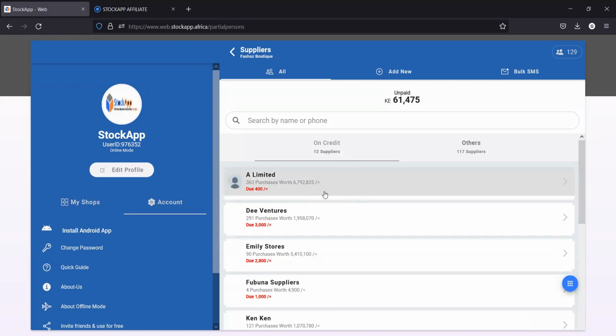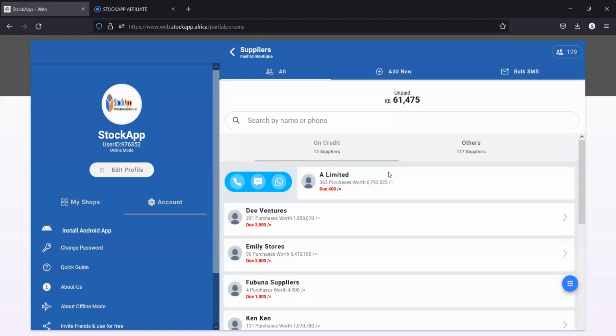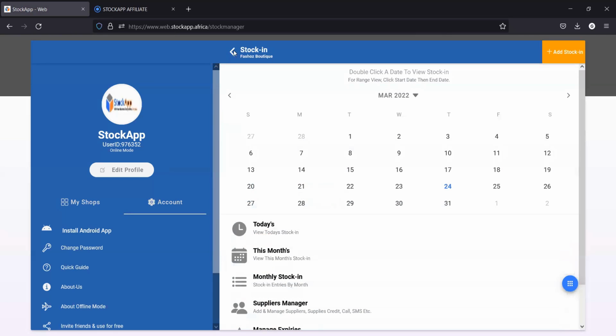Also, for these suppliers, if, for example, I slide left, right, I'm able to call, text, and WhatsApp the supplier just from the app. Yeah, I'm able to do all that one. The same case, the same design, itakuwa kwa customer. I'm able to call my customers. I'm able to text my customers. I'm able to WhatsApp them easily just from the application. So that's about stock in.